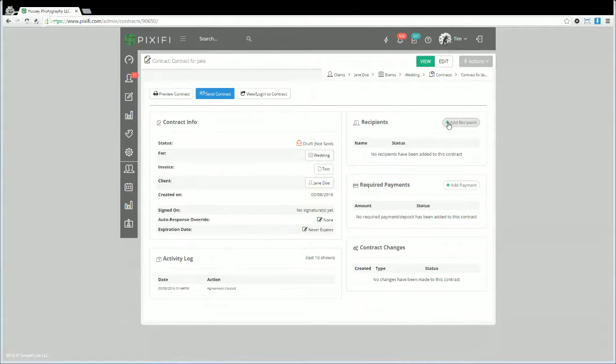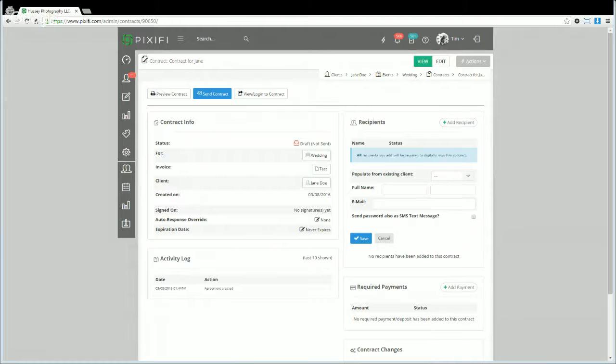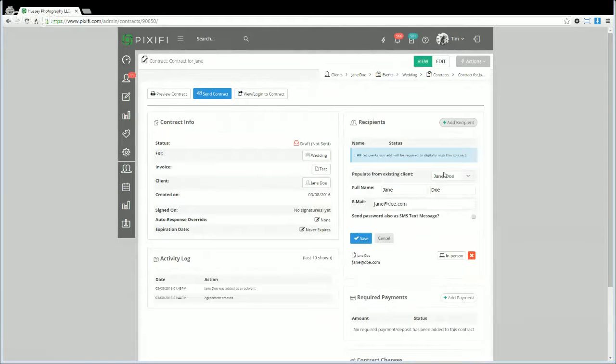The cool thing about the recipients, who you want to sign it, is you can either populate it from the existing client themselves, or you can add any recipient you want. So say you want the mother, or for some crazy reason you want someone else, or maybe they're demanding that someone else sign it other than the client, you could do that.